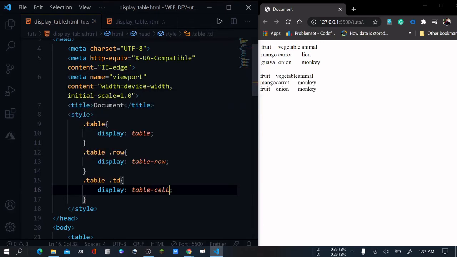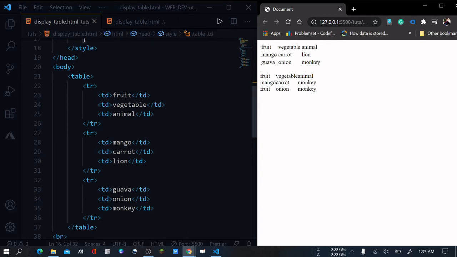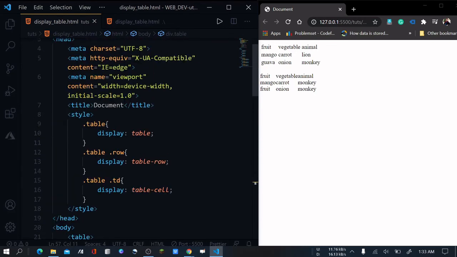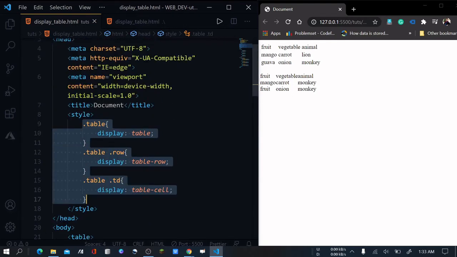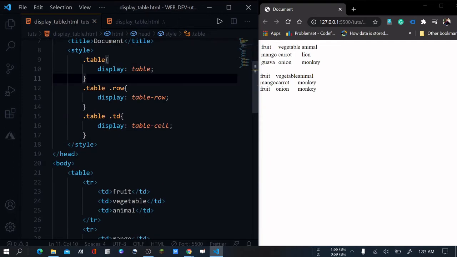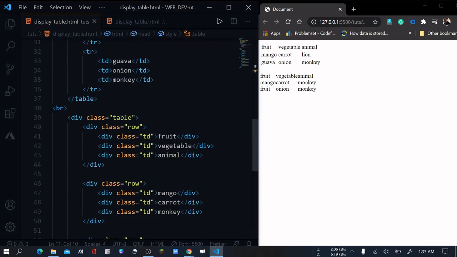Now as you can see, this one and this one look the same: this table with the table tag and this table with the division tag. So I have created the same table using divisions. This is how we can use the display table property. I hope that with this example you are clear on how to use it. And one thing you must be aware of is that the display table property is different from the block property.